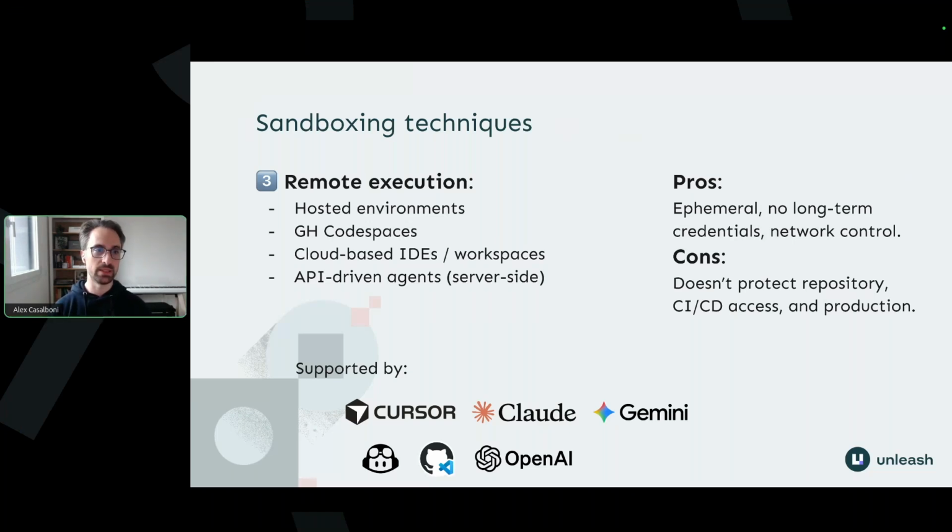Now, these execution environments are ephemeral, meaning, even if compromised, even if messed up, you can easily replace them. And there is usually proper credential management, and you have the ability to control whether the agent has network access or not, allow-listing specific domains. So it's pretty powerful as far as the controls that it gives you as a developer.